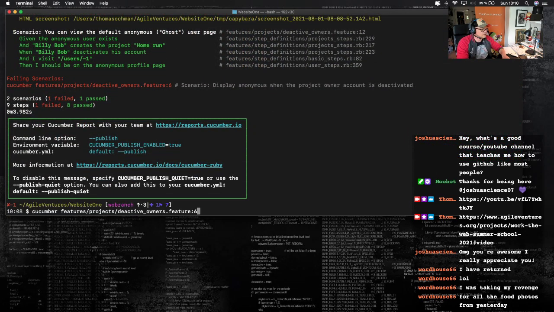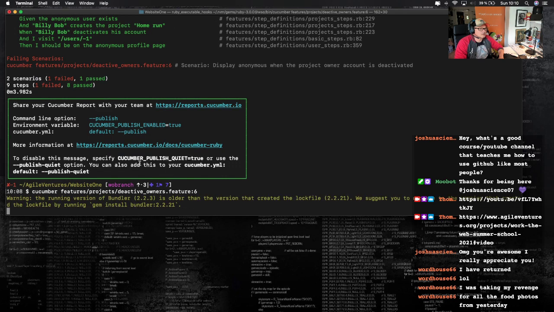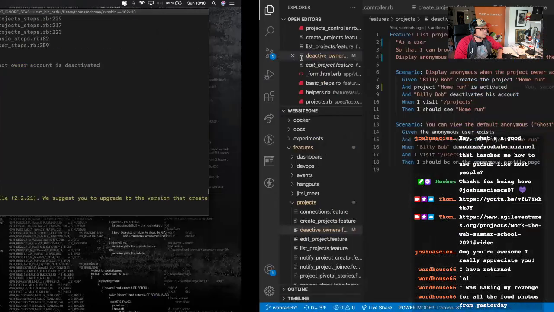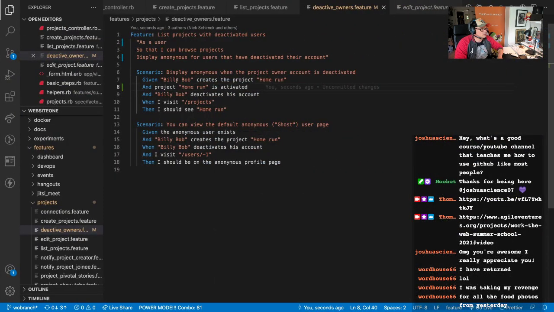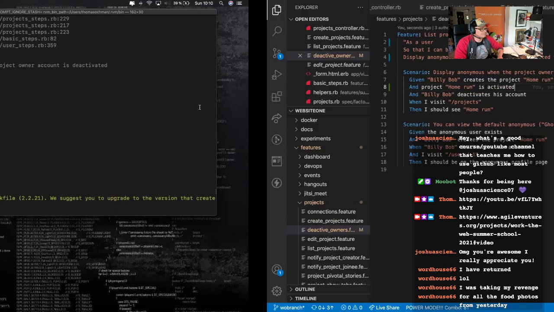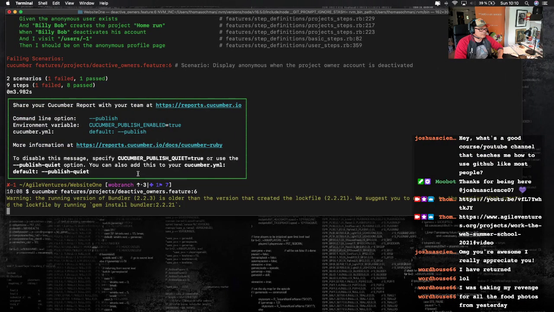So we need to create that step definition. Right, because we need to activate, because when Billy Bob, you know, whoever Billy Bob is, creates this project, he's in our new flow, the project will not be active. So we need to activate the project in our test environments, and for that I need to create a new step definition.